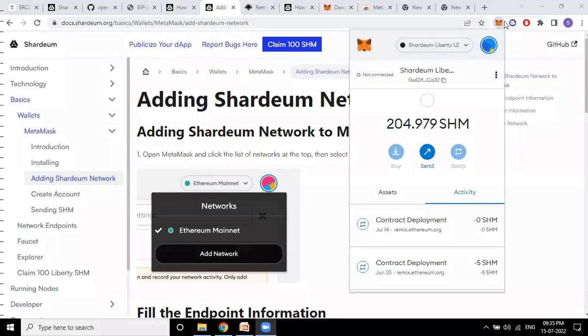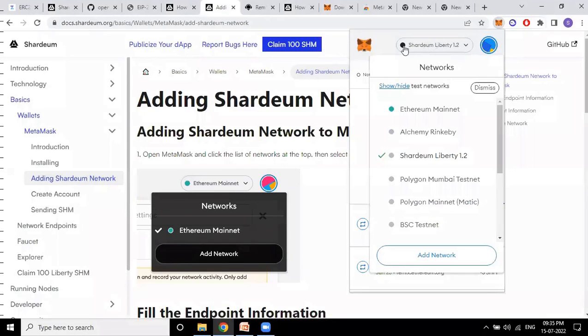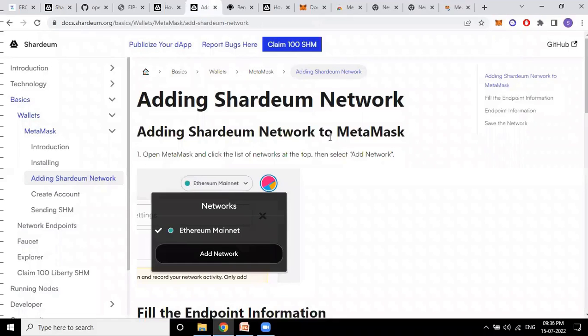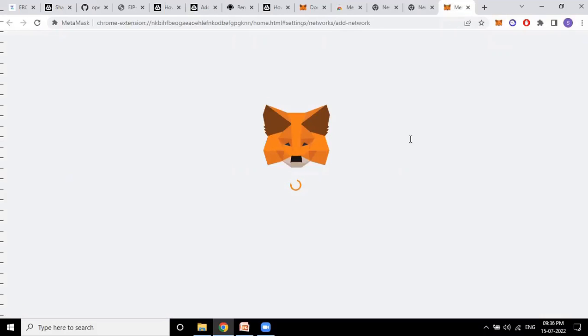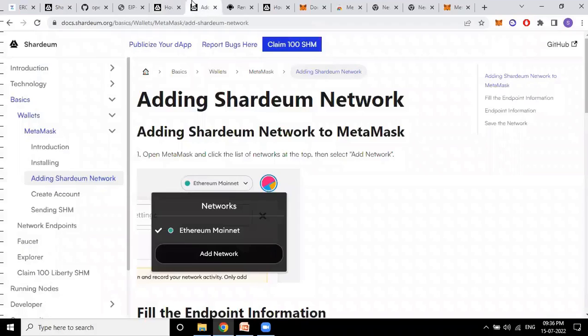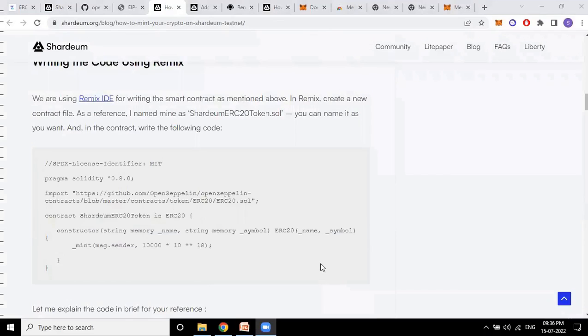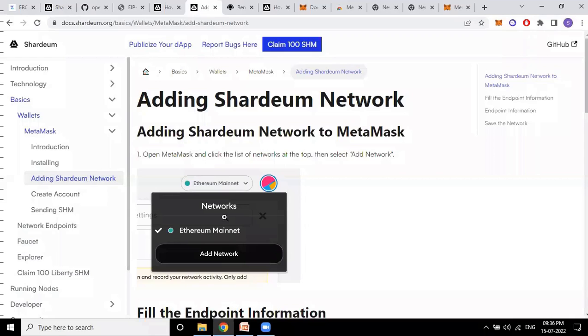Everyone go to your MetaMask. Just go to the networks. You just click the top one, go to the networks and go to add a new network. Everyone open this one, add a new network. Just drop yes or no. Okay, it's done. Added Shardium network.